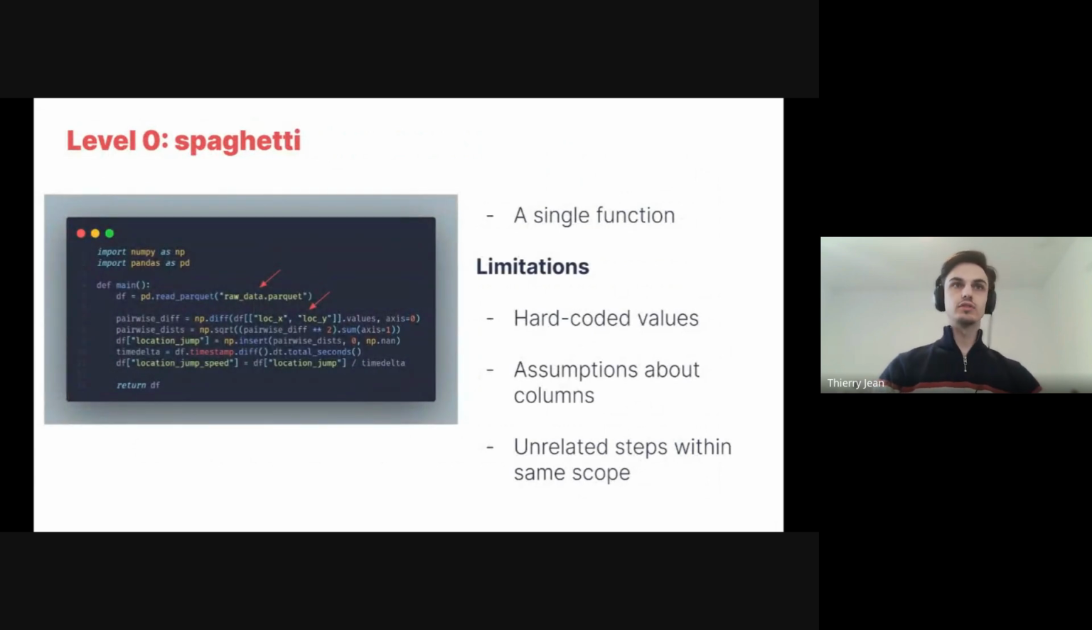So, creating modular data flows. I'll go through different levels of writing code. I learned a lot over my years of academic research. So this is level 0. It's a single function, a main function. Everything is hard-coded. You see the path to the data file. You see that there are some assumptions about the data frame. I try to have red arrows pointing to the relevant parts, but I hope it will be clear on your screen. You see that here there are some assumptions about the location X and location Y columns being part of the data set. And there's a bunch of steps that aren't related within the same scope.